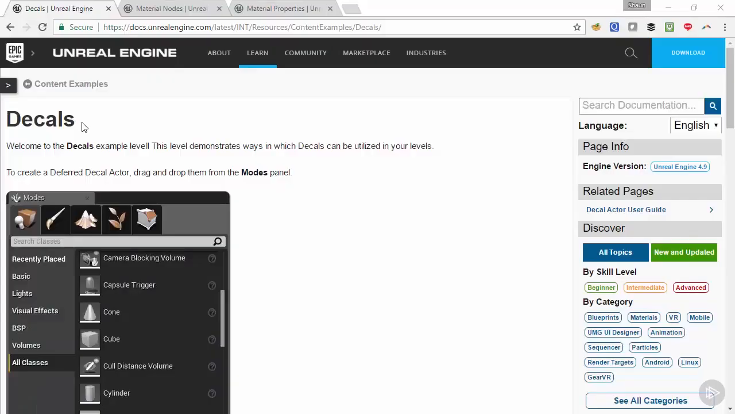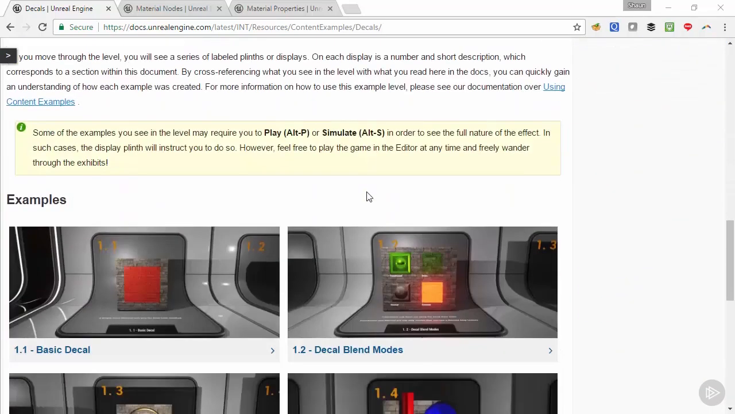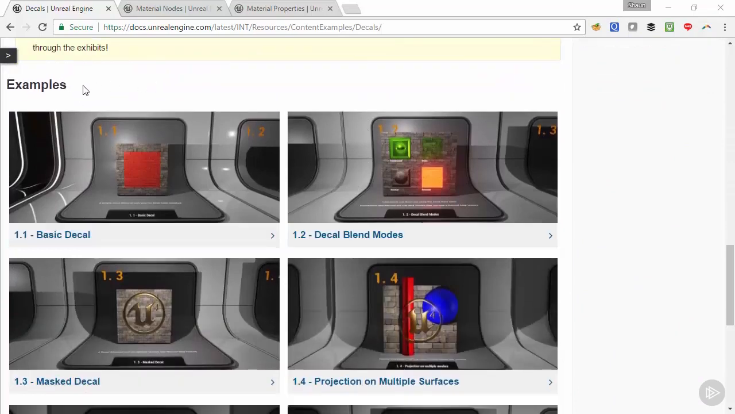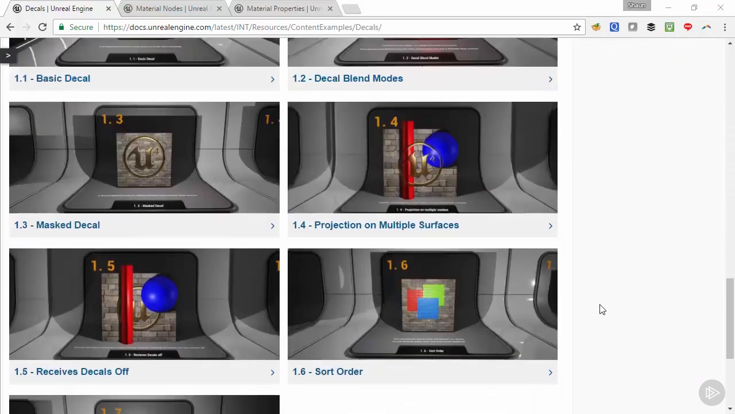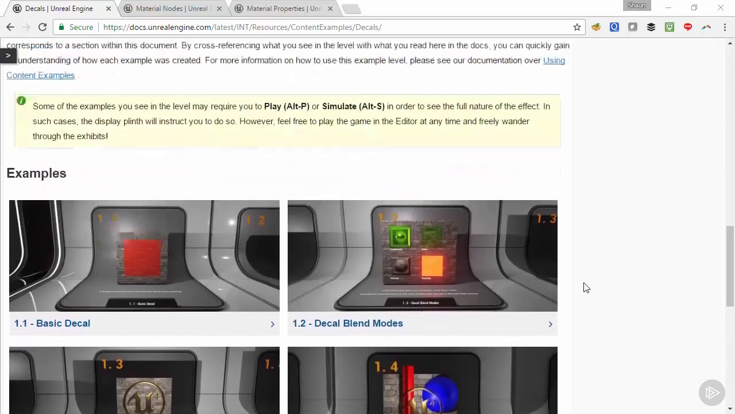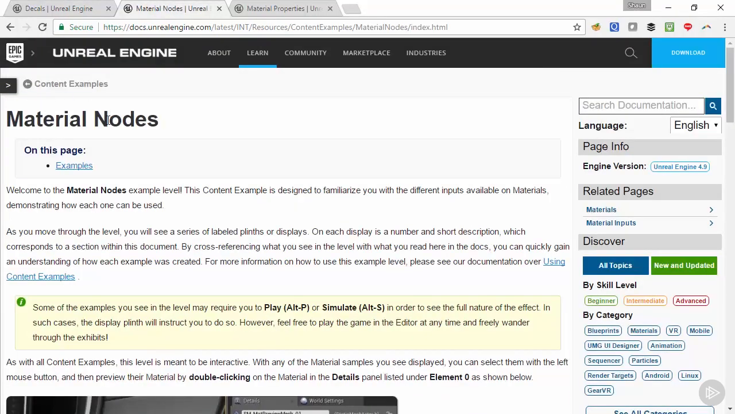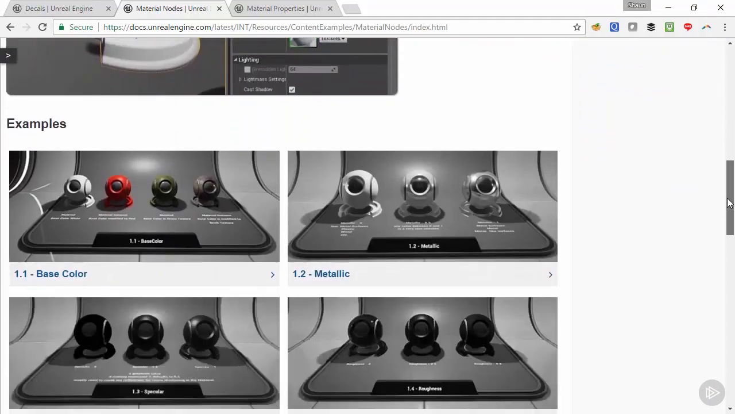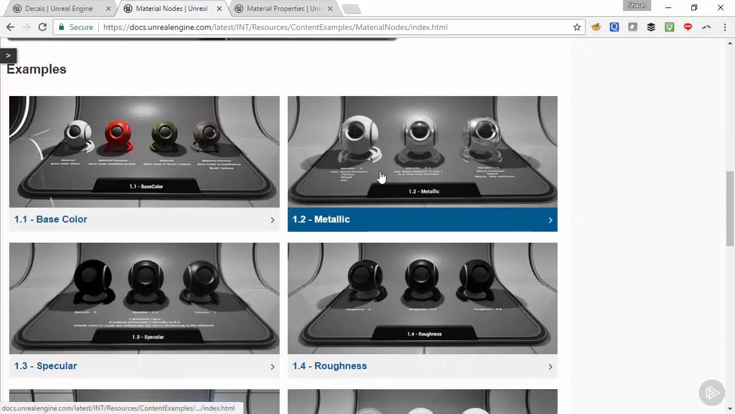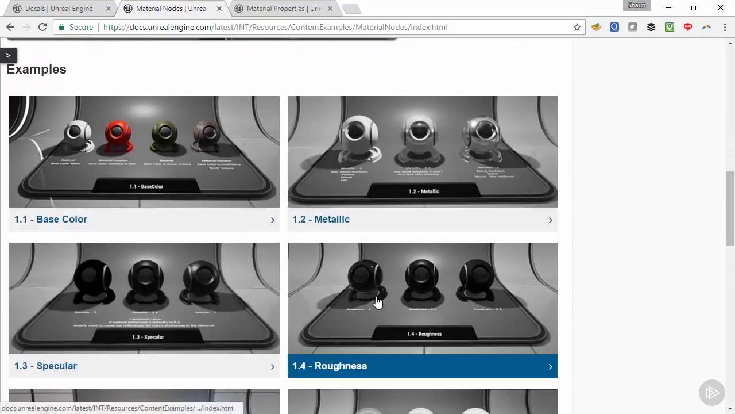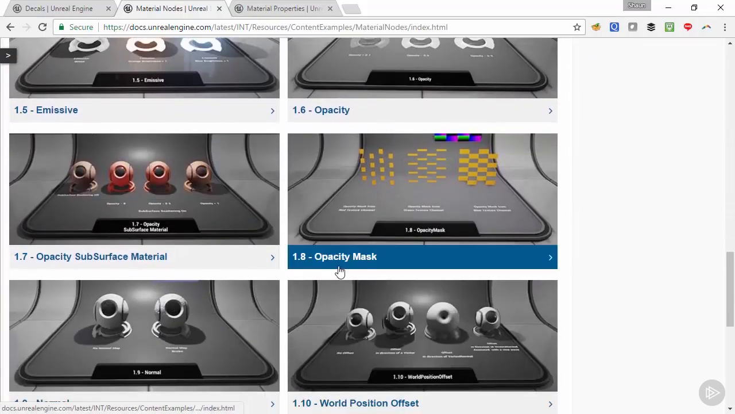So here we are in the Unreal documents. The decals reference page that I'm providing for you, if we scroll down, you can see it has a bunch of additional examples that it's referencing. Now this is a really great reference page, as well as the next one. This is on material nodes. As we scroll down, you can see that you can go in and read more about each of the different parameters that we've talked about in this module.